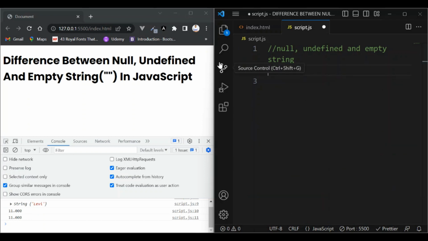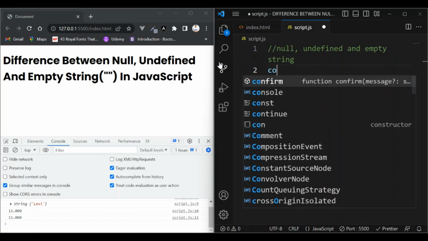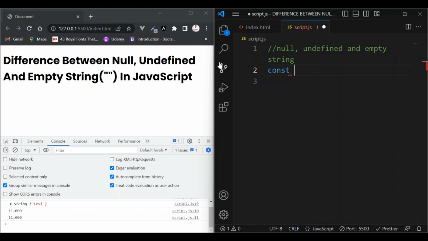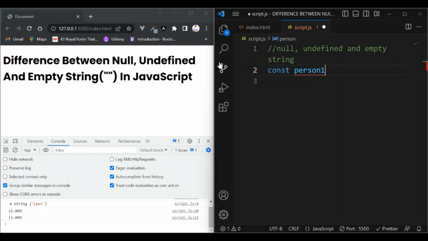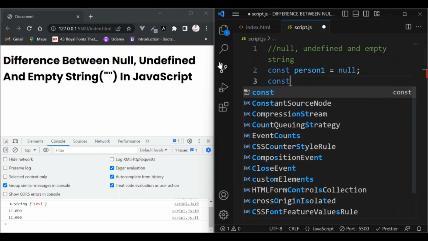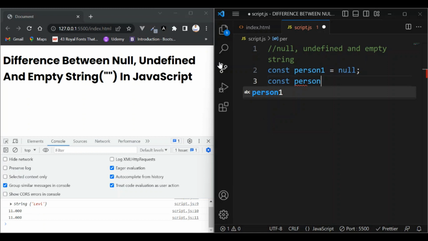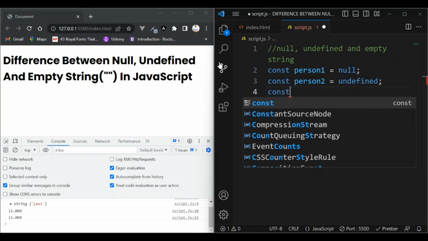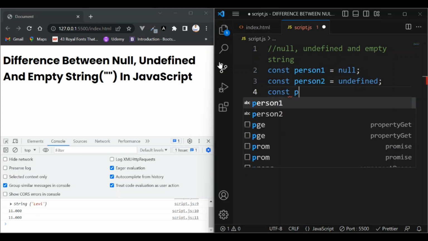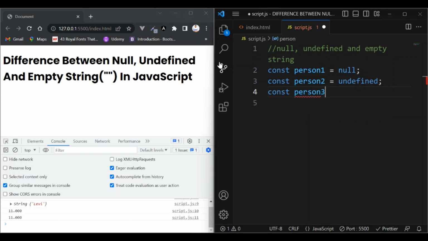So I'm going to declare three variables here. I'm going to say const person1, and I'm going to set this to null. Then I'm going to declare another variable and call it person2, and set this to undefined. And I'm going to declare another variable, person3, and set it to an empty string.